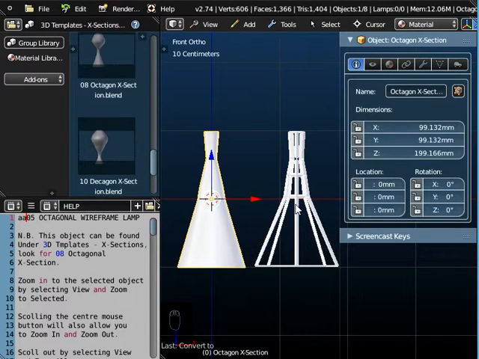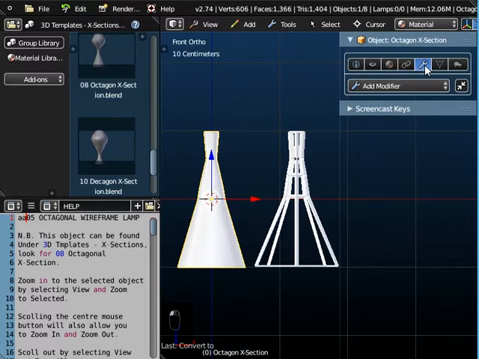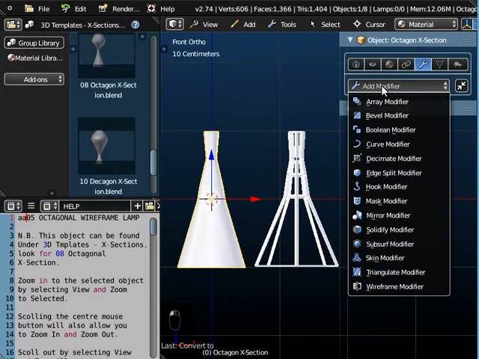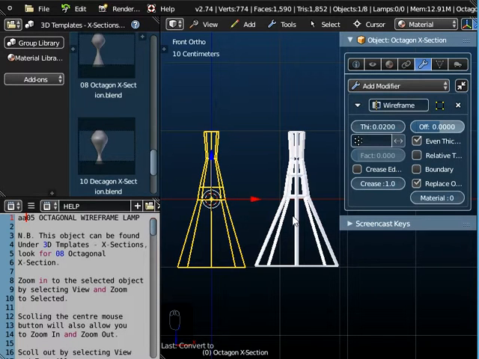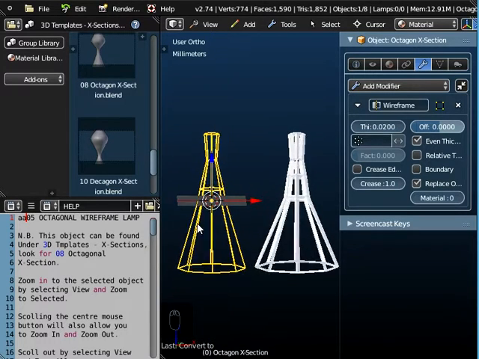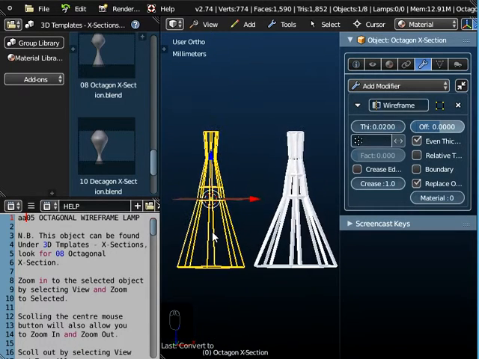What we now need to do is to change it into this wireframe. Well, we can do that using the modifiers in the Properties window. So if we click on Add Modifier, the first modifier we're going to apply is a wireframe modifier. And what the wireframe modifier does is it takes out the individual faces here, and it just leaves us with this wireframe of the original object.